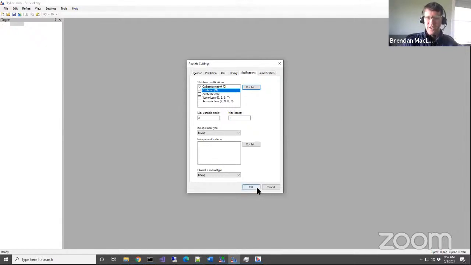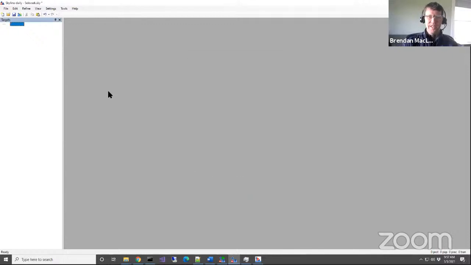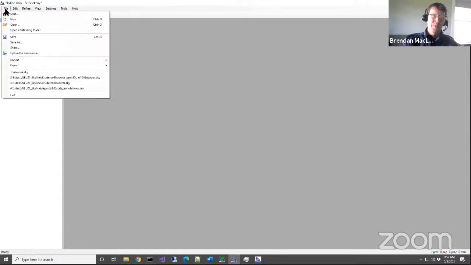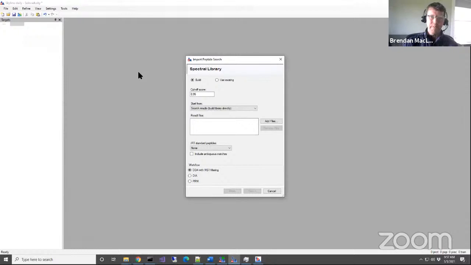So now that's all we needed to do. Those things are definitely going to be available in the wizard in the future. Now we're going to go to File, Import Peptide Search. And we're going to tell it that we're doing DIA.